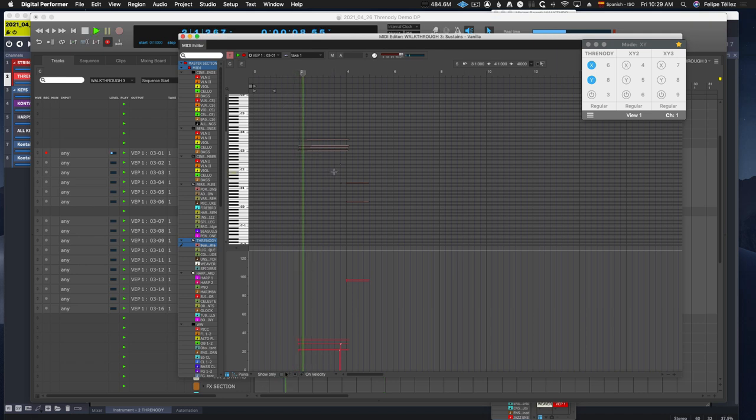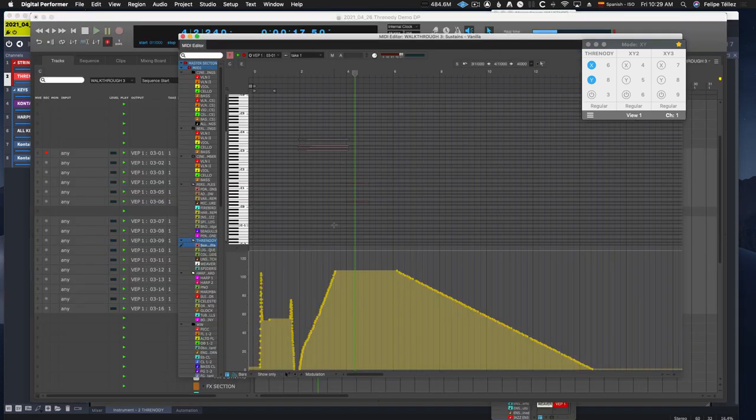Check this again. I had a little bit of a jump there. Yeah, I think it was just the velocities. The velocities were a little bit funky, and there was like a boom, a little bit of a jump that we didn't want there. So let's actually Command S, always save your work.